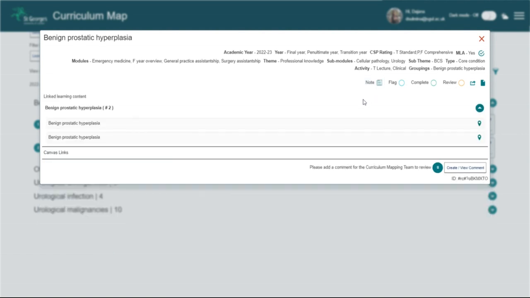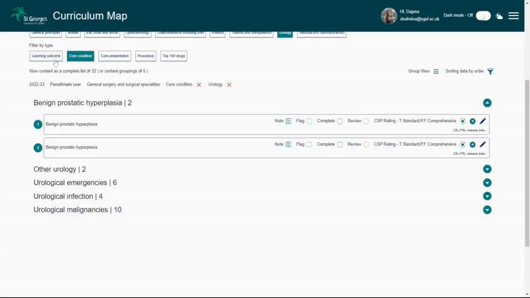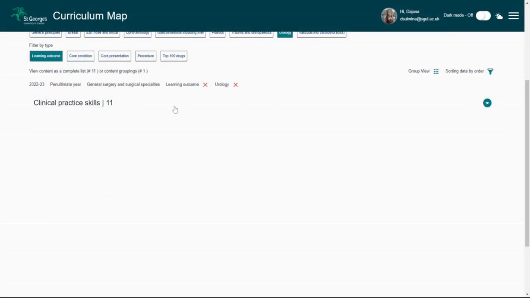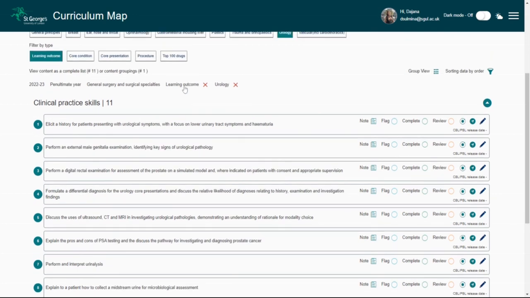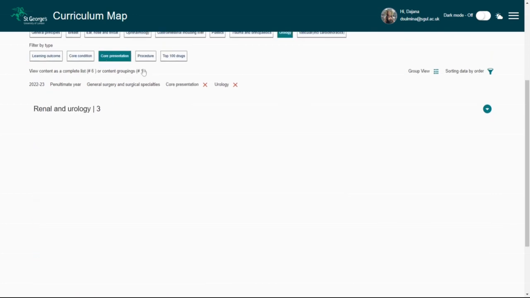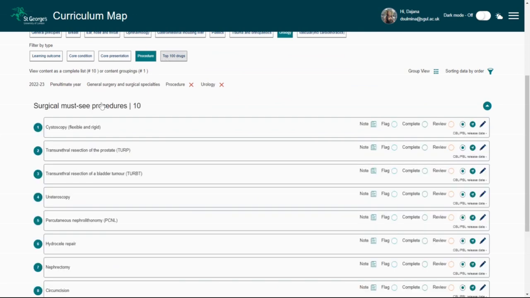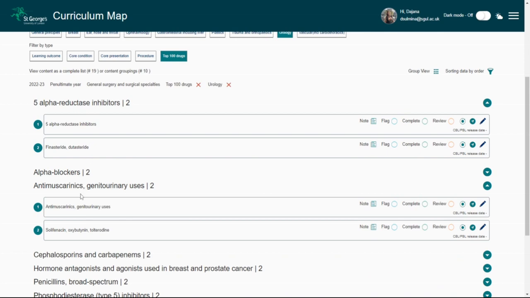Moving on to learning outcomes, these are the clinical skills and behavior outcomes which can be in any of the 15 areas outlined on the leaflet. There are 11 outcomes that the students have to achieve by the end of the placement. The outcomes may refer to more lists, such as a list of presentations that they need to formulate differential diagnosis for, procedures they must see, or drugs used in urology. Any lists referred to will also be here.